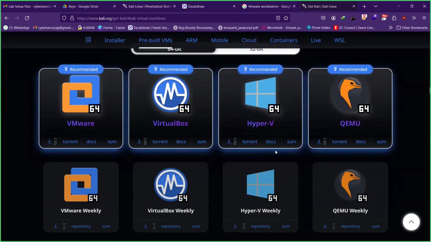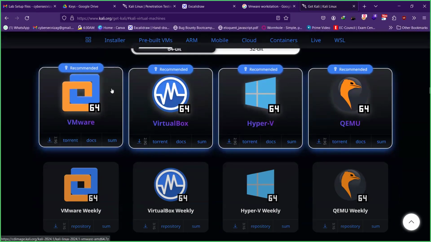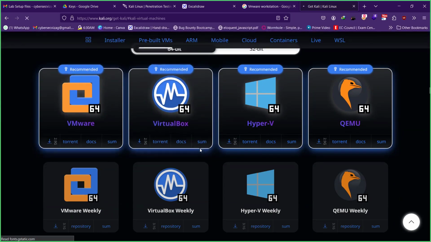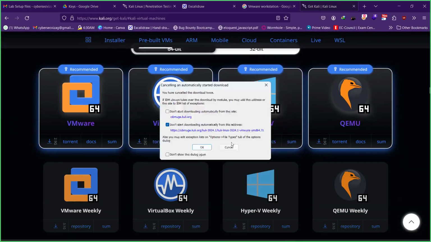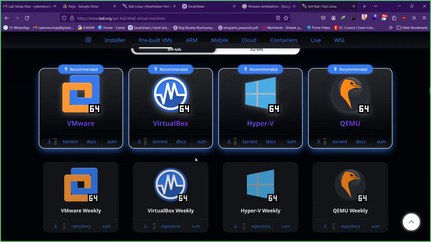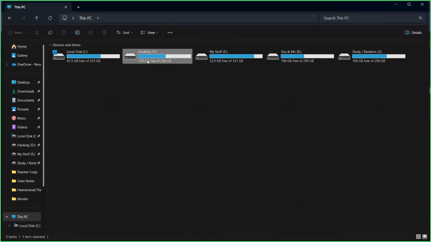And what we have installed on our system here is VMware. So we're going to download the compatible VMware version of Kali. When I click on download here, this should start downloading a file which is around 2.94 gigabytes, almost close to a 3 GB file, guys. I already have this file on my system. If I show you the file, this is what it looks like.